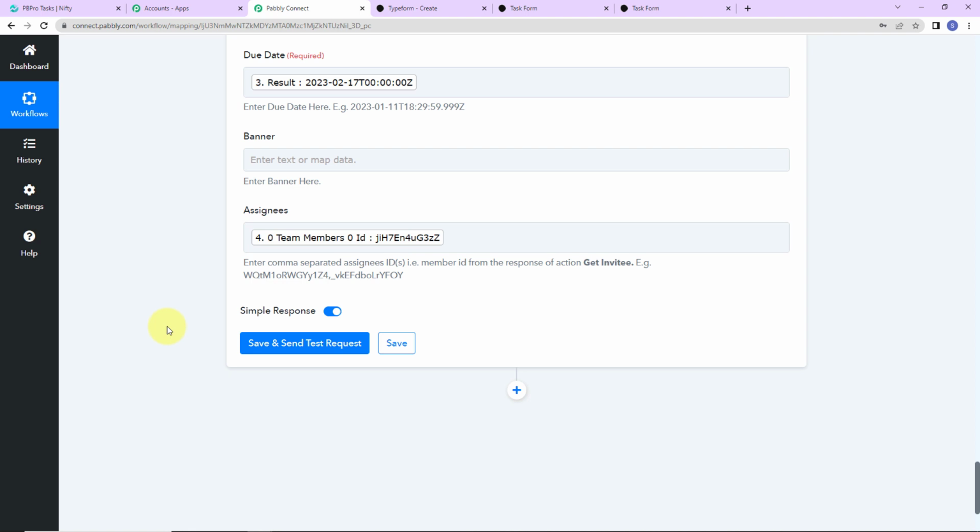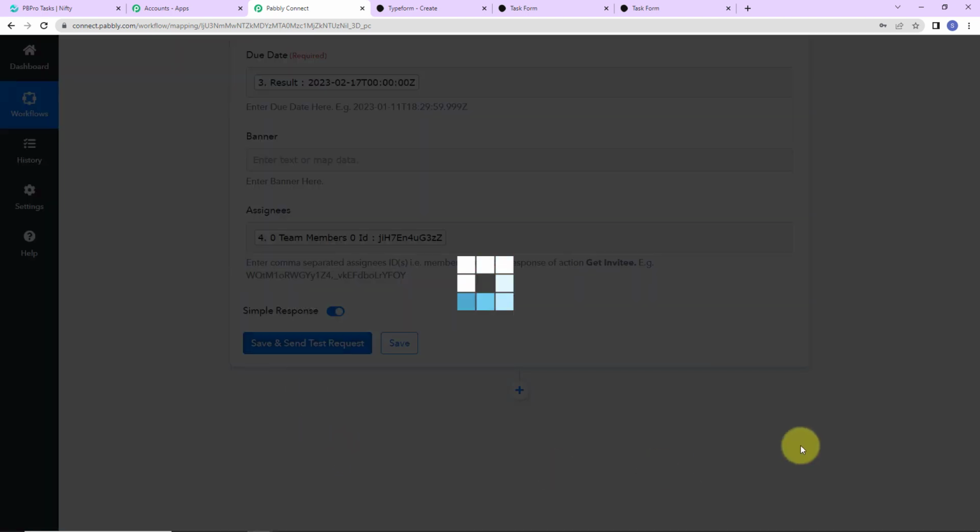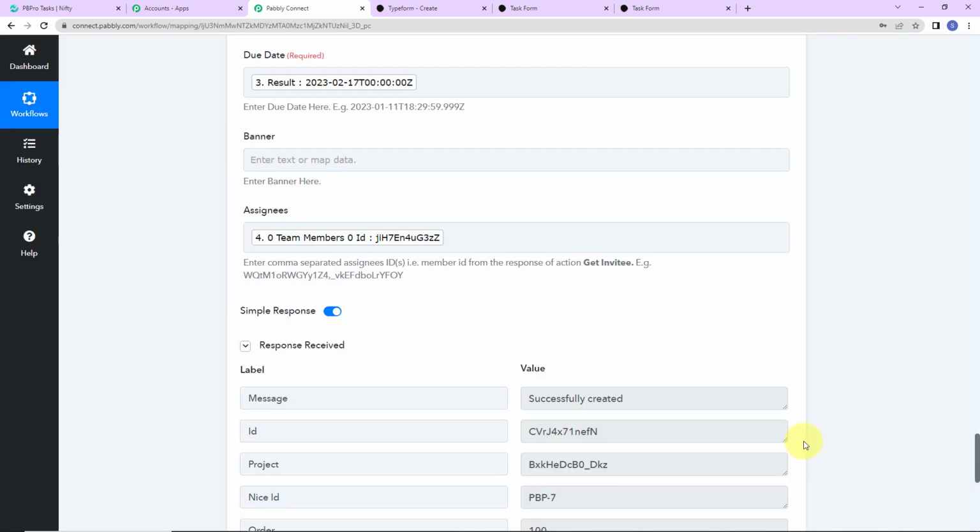Now, if you wish to add more members, you can just put a comma and add another ID over here. I'm going to click on save and send test request. And as I do that, here you can see that task has been successfully created.